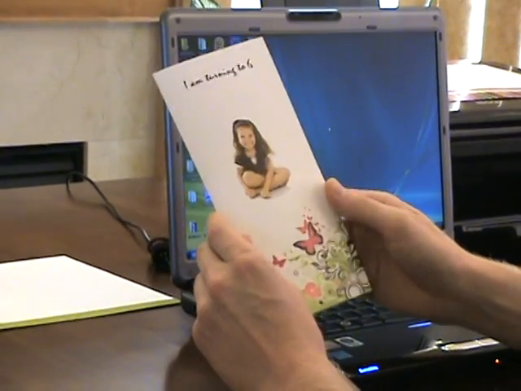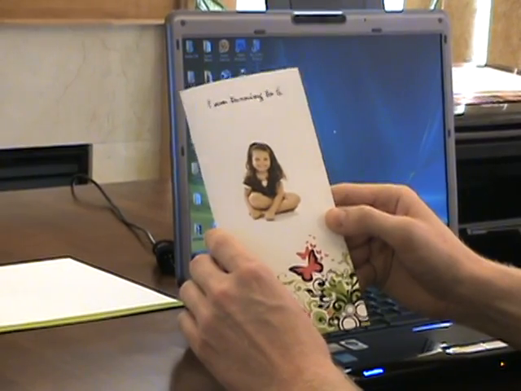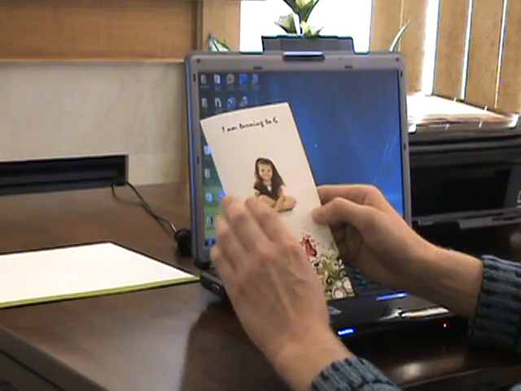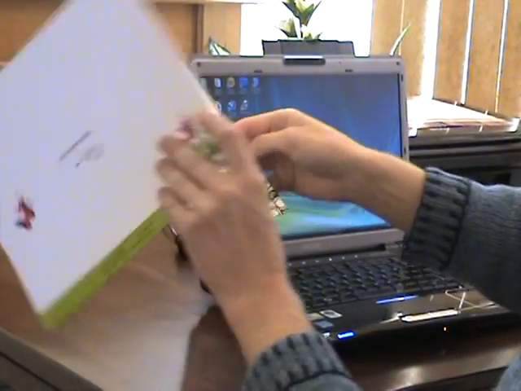Now when you get a card from Invite by Voice, you have two options. You can have us print all of the information custom to your event on the card and send it to you assembled, or you can do all that yourself.